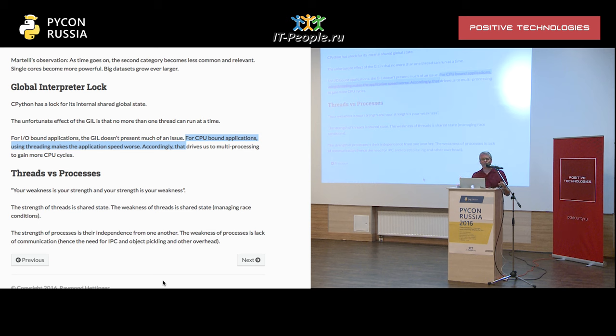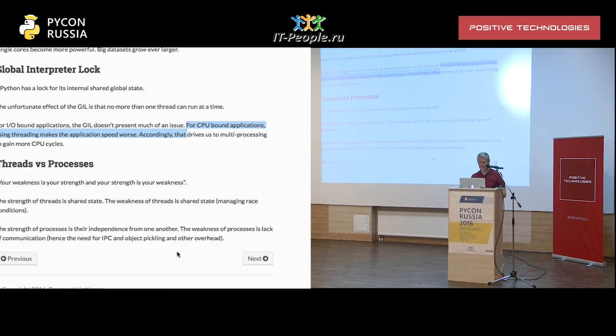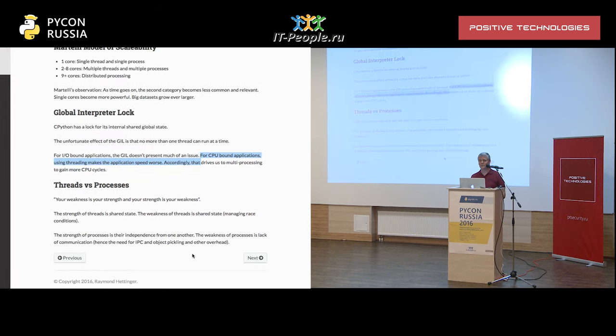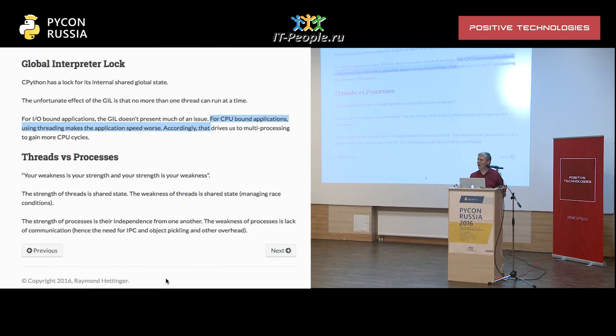What is the strength of threads? It's shared state. It means that threads can communicate very, very quickly. What's the weakness of threads? It's on the screen. I just said the answer. You know it. What's the weakness of threads? Shared state, which means that you're going to have race conditions. In fact, it's a little bit of an overstatement, but every multi-threaded program has a race condition, because if it didn't, you didn't really need threading to begin with. You're not taking advantage of its strength.